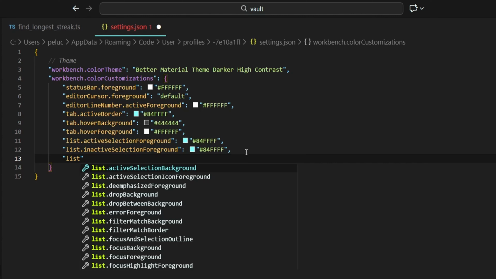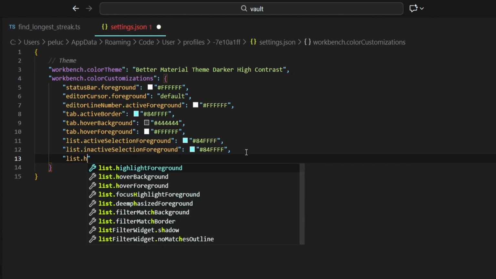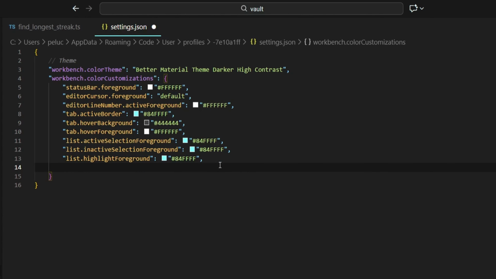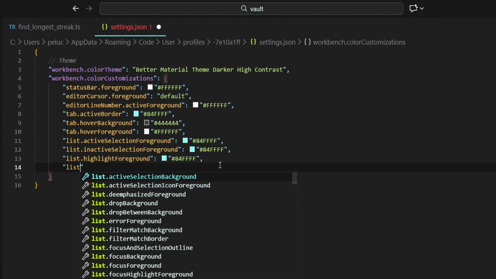But I want the matching characters to be light cyan as well. So let's use the setting list.highlightForeground and let's use the same color. Alright, this did the trick only for the first suggestion, but now let's apply the same logic for the other suggestions as well.